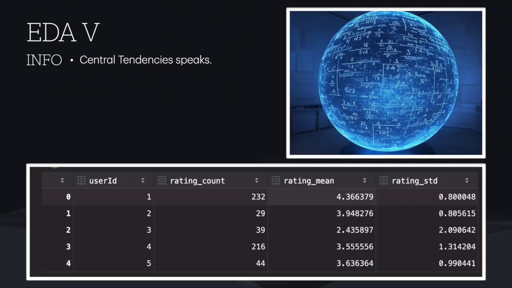This is the central tendencies of this data set. Again, this is just the ratings data set. As you can see, the central tendencies of this data set are fairly good.